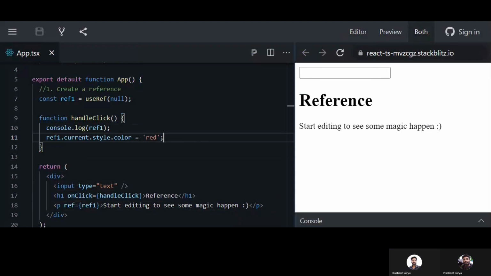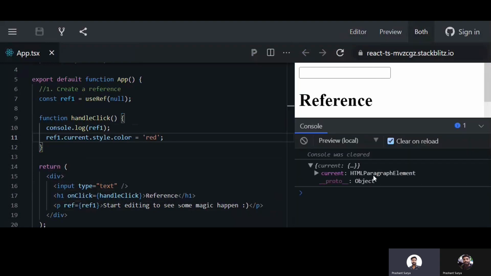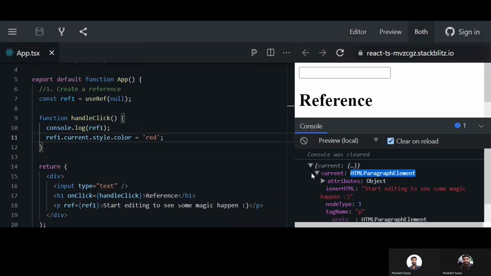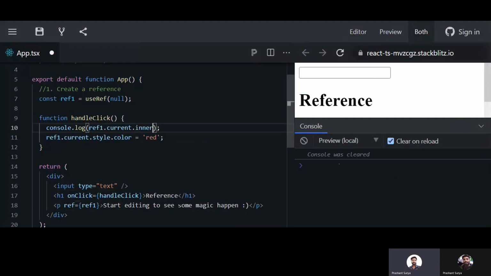So now when you click on the reference, you can see that the color of the key tag has been changed. This time you are having the reference of the HTML paragraph element. It has the inner HTML business. If you want to get this value here, you can just simply write this current dot inner HTML. So you will get this value in the console. The content of this HTML element is printing here.